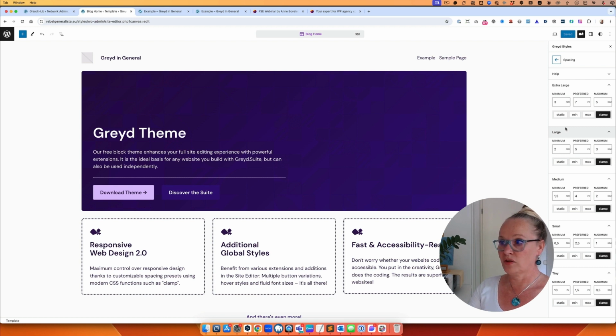And it gets better. We have clamp. So you can set static spacing, you can set min-max spacing, but you can use clamp. And this is great for intrinsic web design because it means your pages will elastically adapt to whatever viewport they are on. Again, something you do not have to think about anymore.